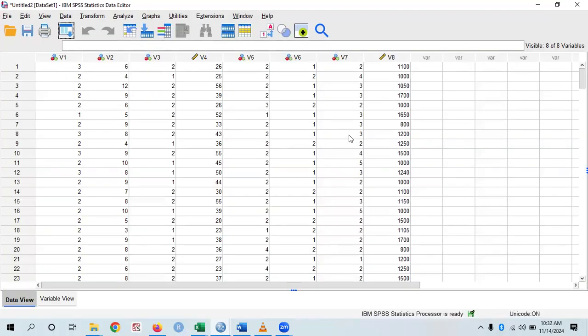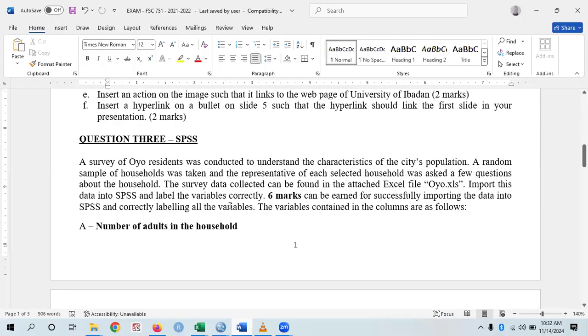Before we do that, let me show you what question we are trying to answer. This is the question. A survey of Oyo residents was conducted to understand the characteristics of the city's population. A random sample of households was taken, and a representative of each selected household was asked a few questions about their household. Survey data collected can be found in the attached Excel file Oyo, and that's the data we just imported into SPSS. Import this data into SPSS and label the deliverable correctly. Six marks can be earned for successfully importing the data into SPSS and correctly labeling all the variables.